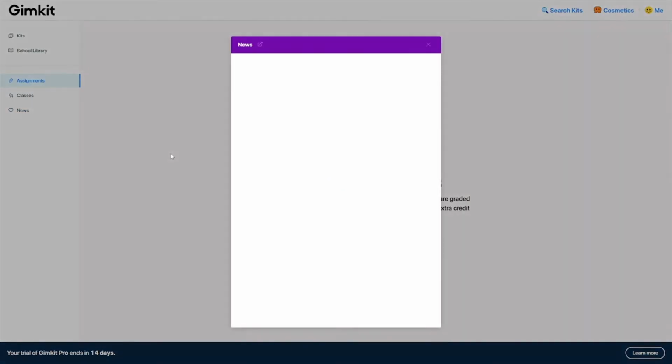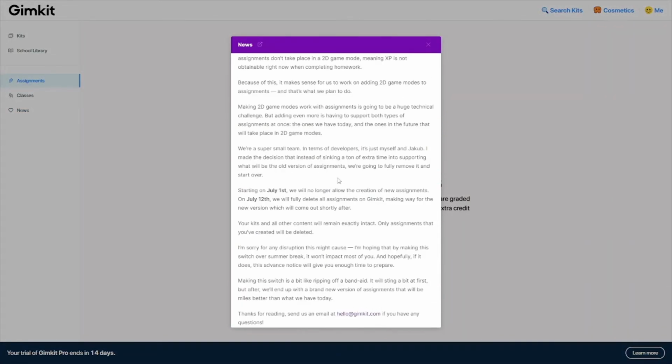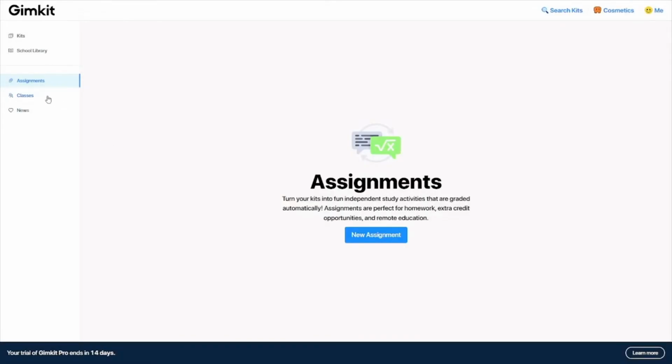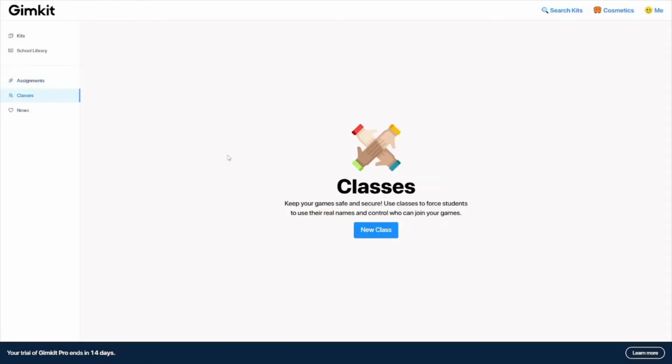If you click news, you can find any kind of updates they tell you about. So for example, where they say assignments are being removed and making way for a brand new version. And the last thing is classes. Classes are a way to keep your games safe and secure. In this way, students have to log in using either their school email or via their school Gmail if they have that. They're forced to use their real names based off of their email account.